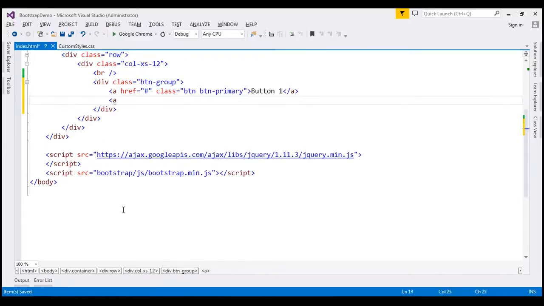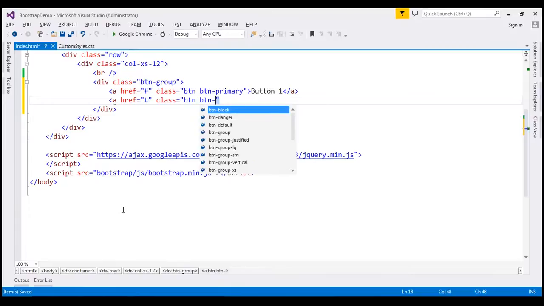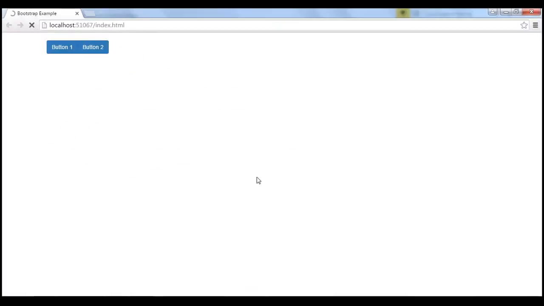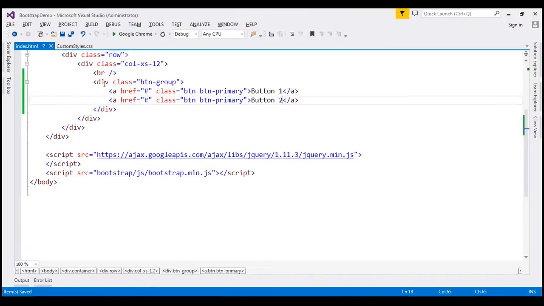Similarly, let's include an anchor element to get the second button. Again, the classes are going to be btn, btn-primary. The text for this button is going to be button 2. Let's save our changes, and when we reload this page we get button 1 and button 2. So these two buttons are present in this button group.